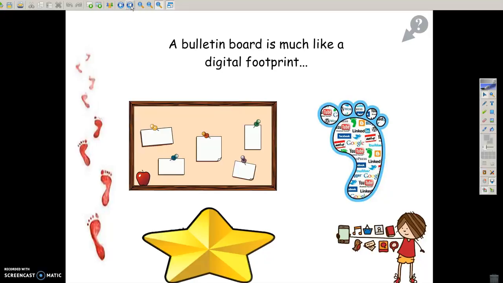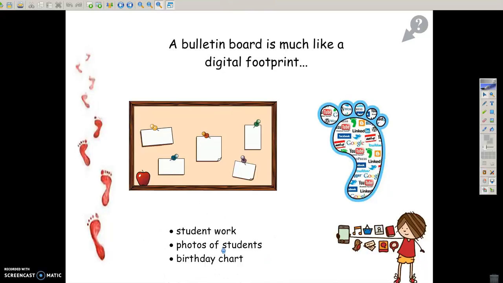We also post our accomplishments, both on social media and on our bulletin boards at school, like good grades, good work, exemplars. What are some other things that we post on bulletin boards? That's right, student work, photos, and birthday charts. These are all things that you might find also on social media. Your student work would probably be in the form of a post and not your actual work, but maybe you'd post a picture.